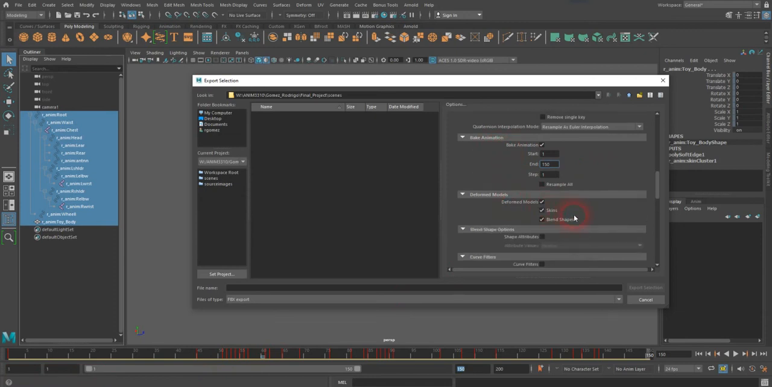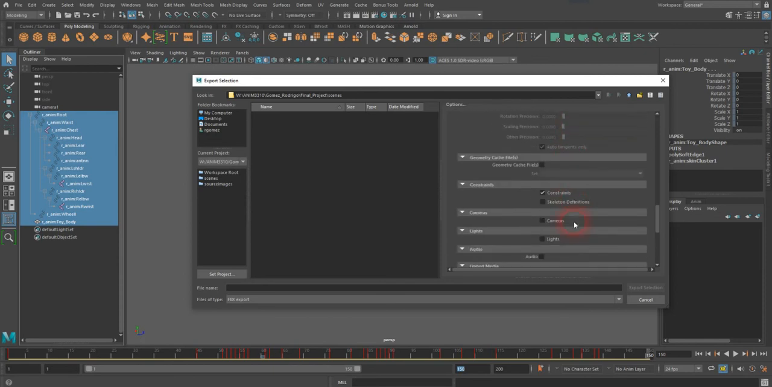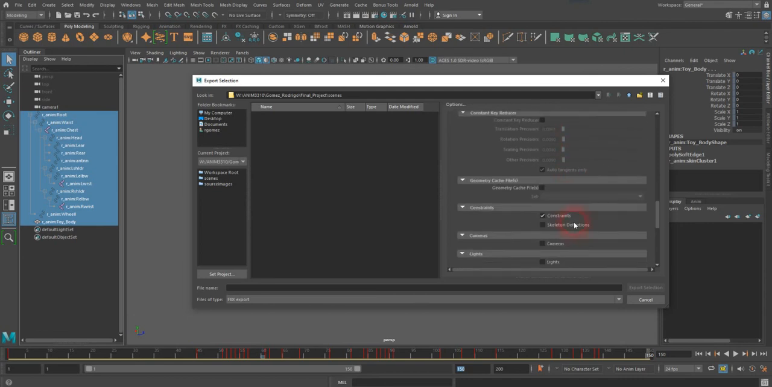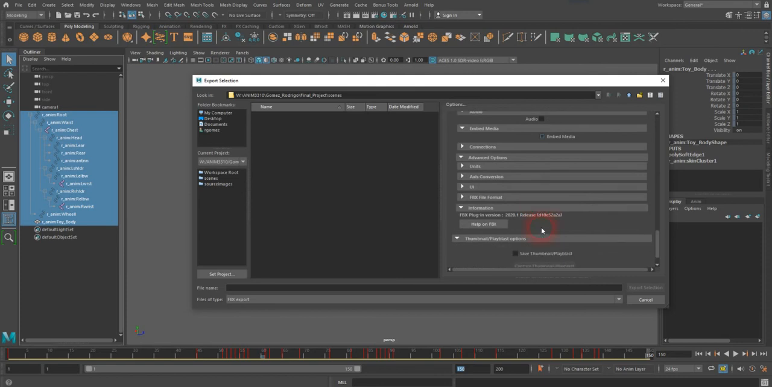What's going to export is skins, blend shapes. I don't have any blend shapes, but that's fine. I'm going to keep the rest of it as it is. I don't have textures on it, so I don't worry about any of that. No cameras, no lights. I don't have any media in it, meaning I don't need to export anything in terms of textures. So I'm going to keep it the way it is.